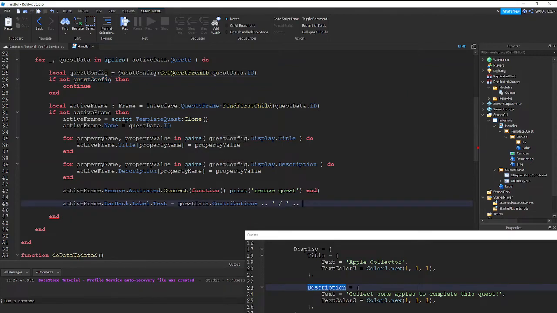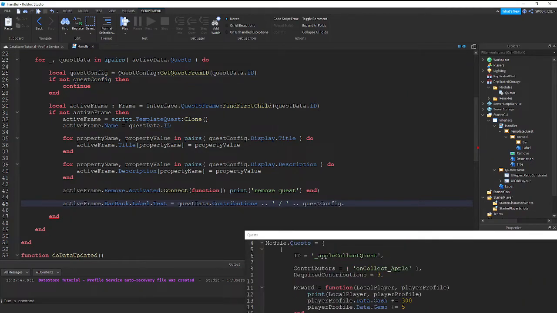the quest config.required contributions. So this is saying it'll put the number of contributions you currently have first. So it'll be with those %s's. And then after the slash here, it'll put the required contributions. So it'll be like 0 out of 3 completed.